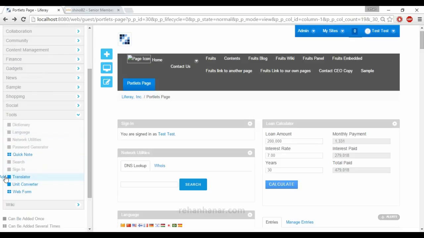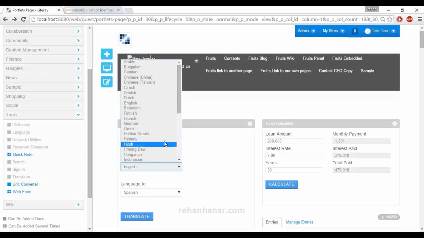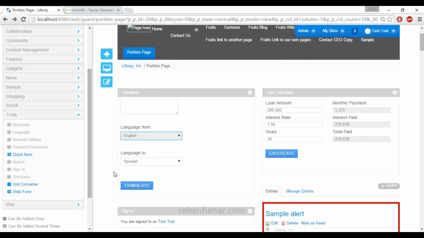The next is the translator portlet. This translator portlet, as you know, is similar to Google Translate. It is used to translate from English to other languages and other languages to English. By default, the developer of this portlet has given some languages. You can check it out, it will work.